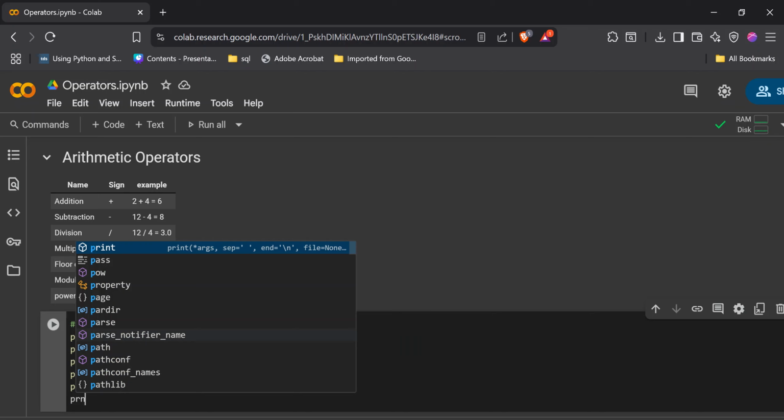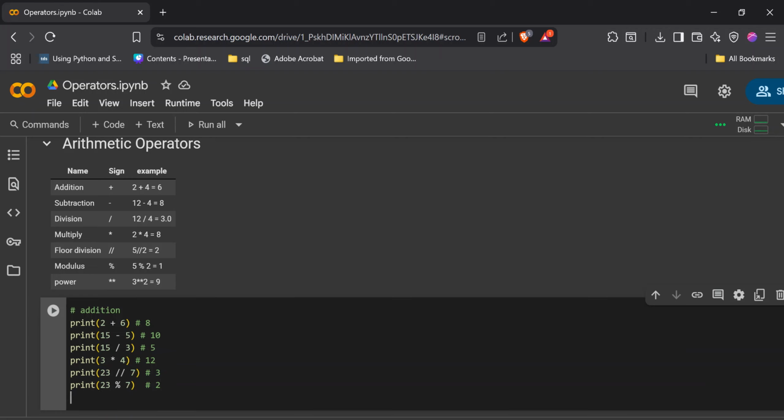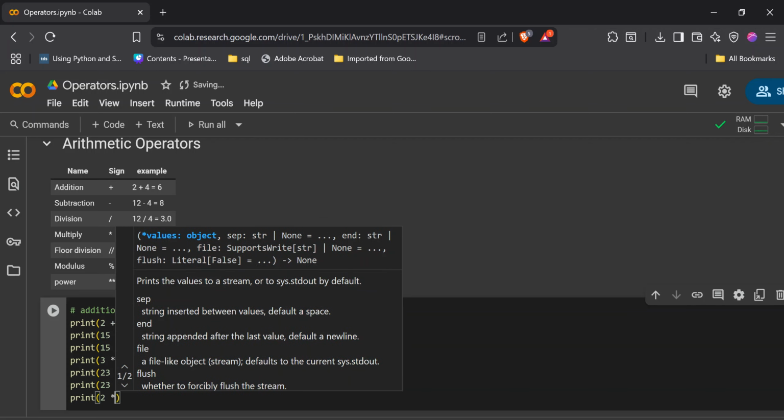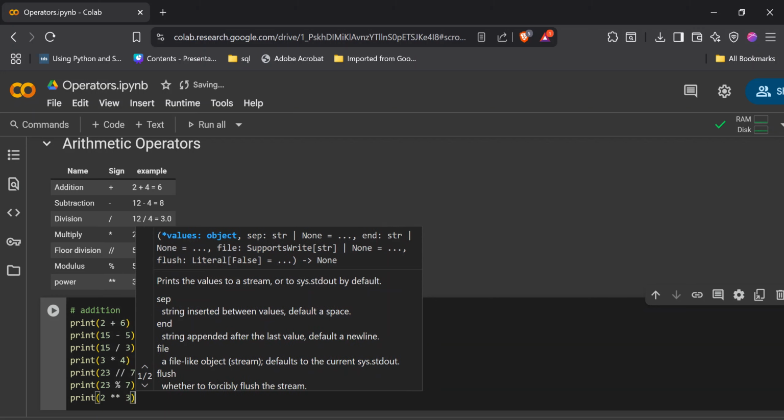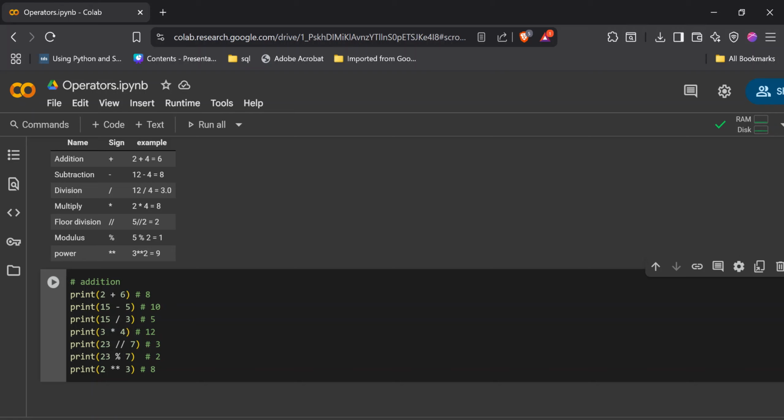Then print, I can just copy this, come here, paste it, and get modulus. That's going to be 2, I think. Then power is going to be print 2 star star 3, and that's going to be 8. So they are all simple maths.